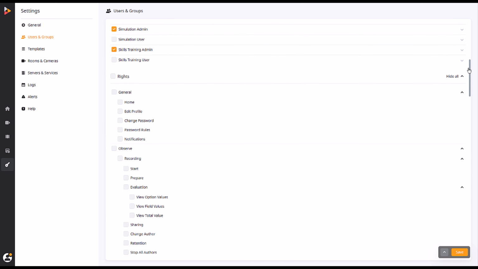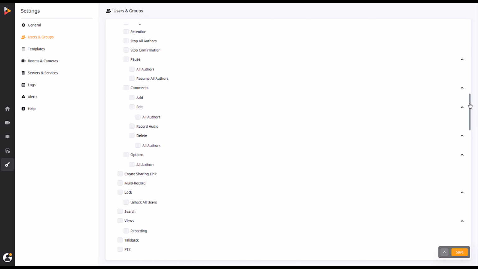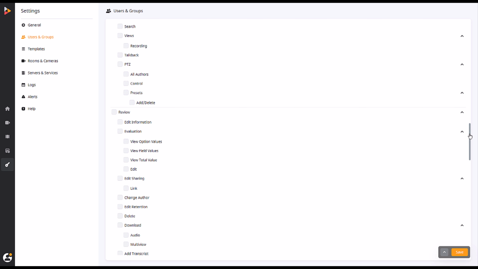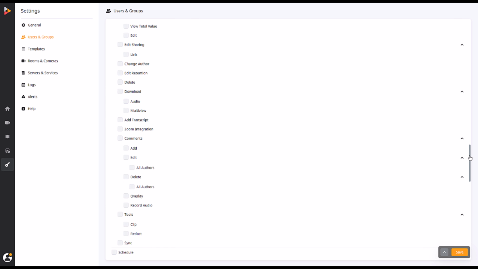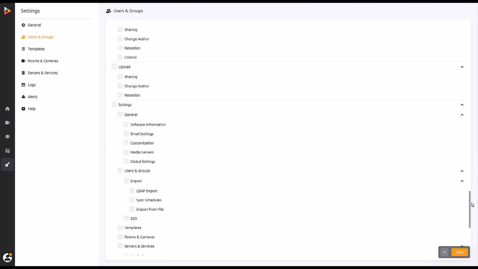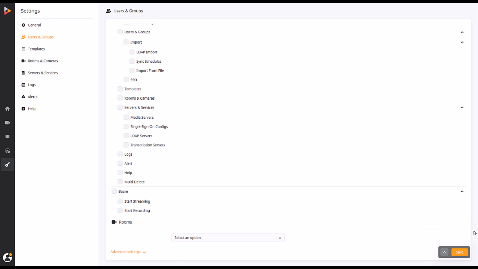Hover your mouse over any right or sub-right to view a brief description of what it allows a user to do. These rights may also be changed after the group has been created to either add or deny privileges that may have initially been overlooked. This is to ensure that the groups can change based on the evolving needs of your organization.